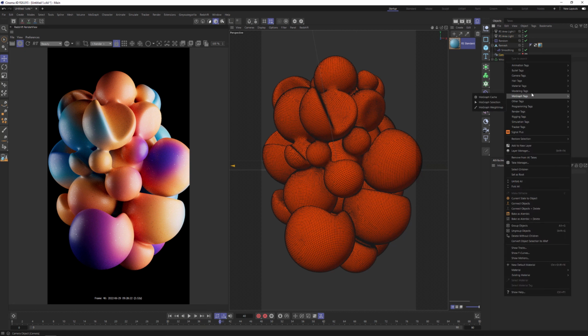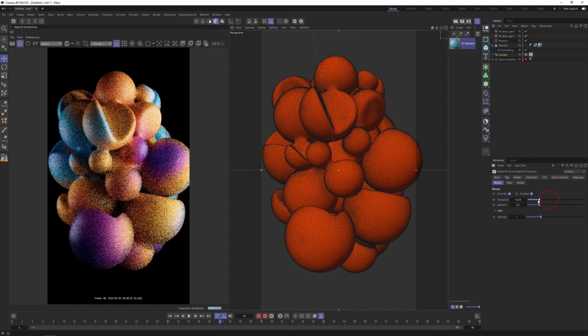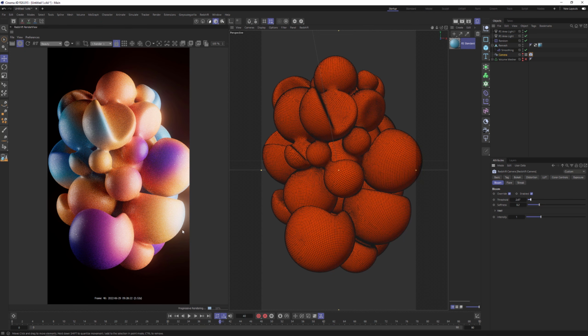As a final touch, we can add a Redshift camera tag, let me find it, Redshift camera, and adding a bloom effect. Be sure we're looking from the camera in IPR and decreasing threshold to have this beautiful glow at the side.